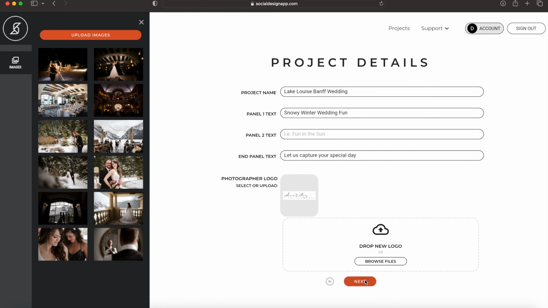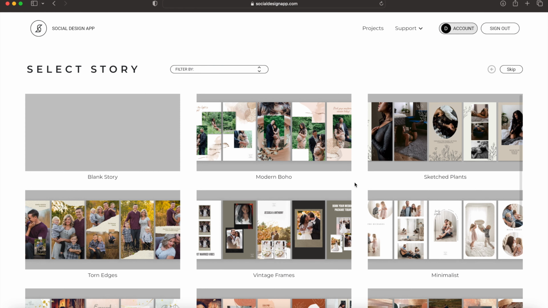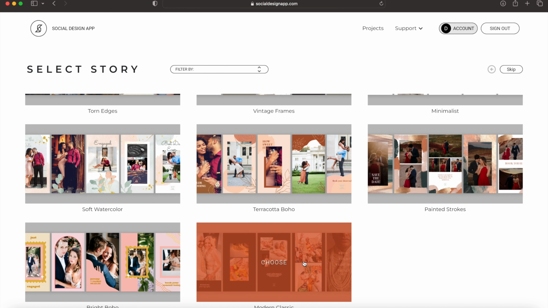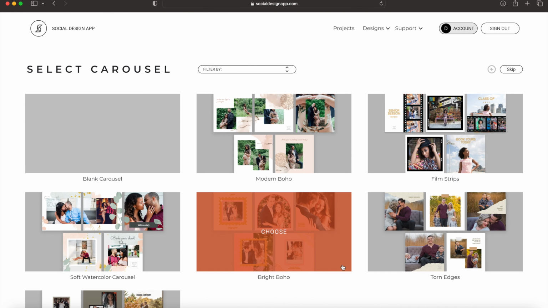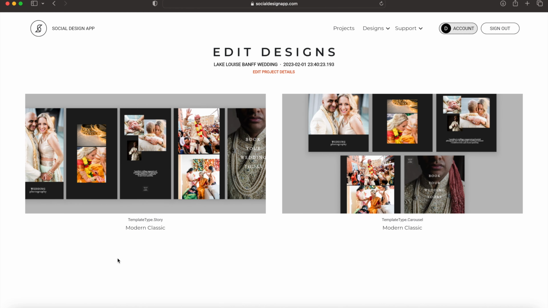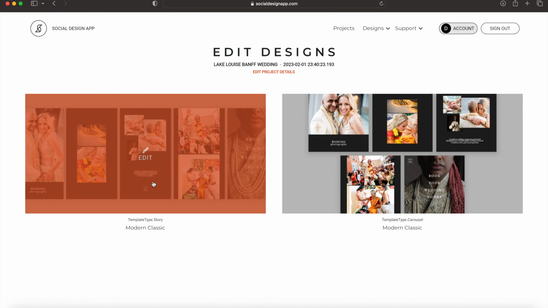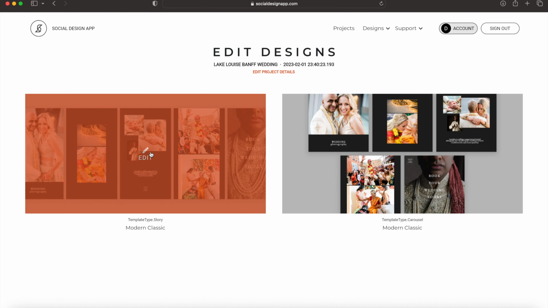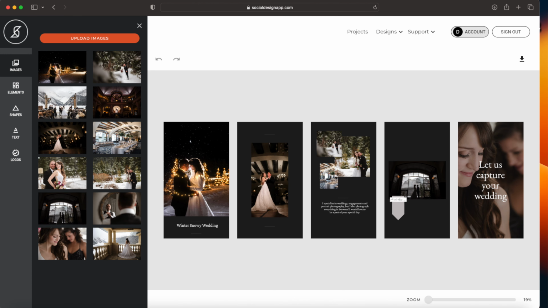images on the go. Now it's asking me which of the different templates that I want to use, which I'm going to scroll down here and choose the Modern Classic. And the developers tell me that they're going to be releasing new design templates every month, so that's really cool. Press go. So the program auto-populates both the carousel and the story design, and I can click to see which one of the ones that I want to work on first. I'm going to choose story and finalize my images.